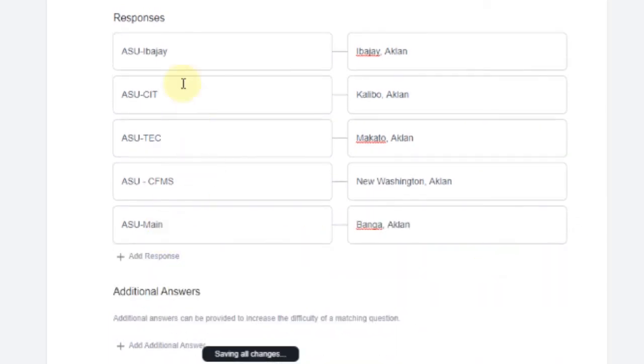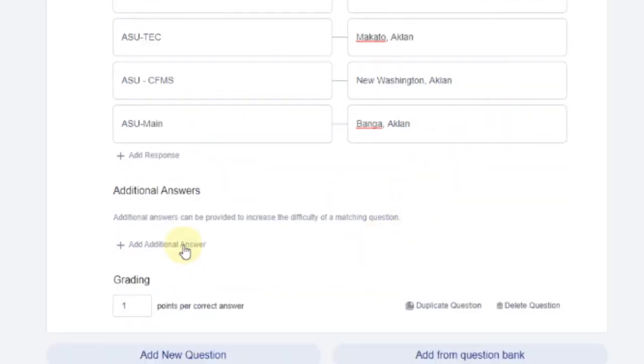There. Make sure that each response corresponds to the exact match that it has. Okay, so those will be the matches that will be checked once scoring is done. The system will automatically shuffle all of those answers so that the students will need to match them to each item.